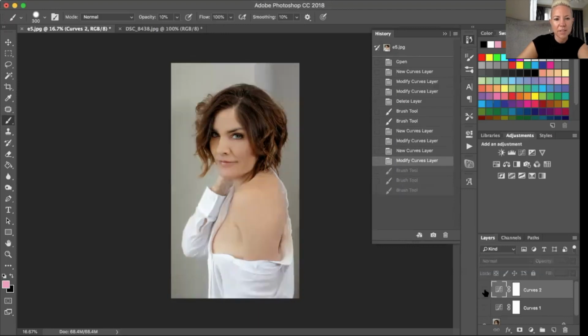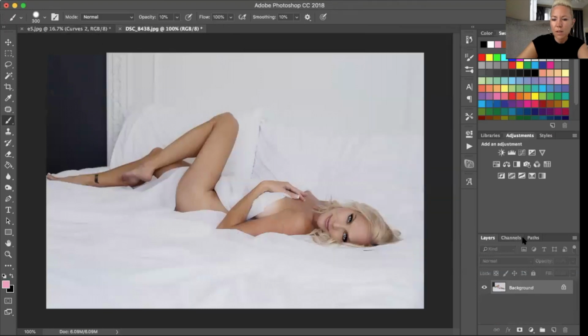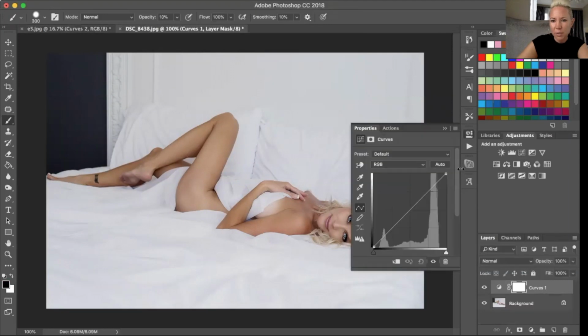But that just makes such a huge difference in the artwork. And I see a lot of photographers missing out on this, and they could definitely elevate their artwork immediately. So let's do another example. For this one, this is one actually from my boudoir workshop last year.